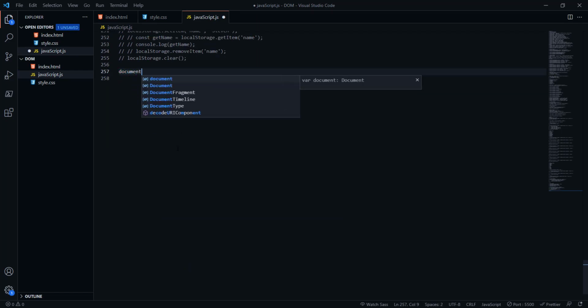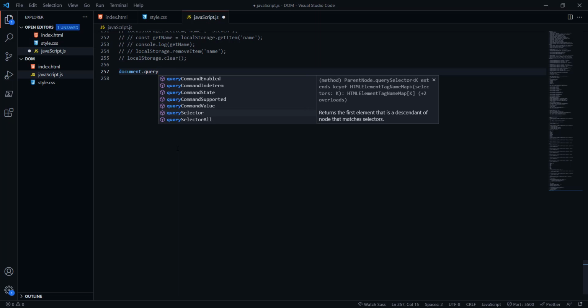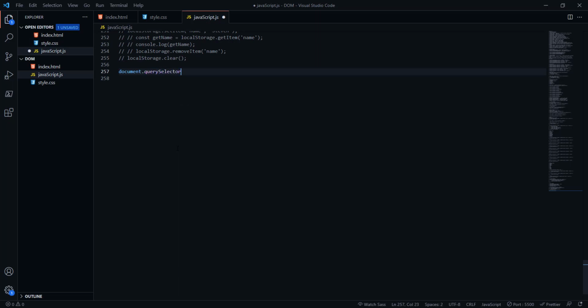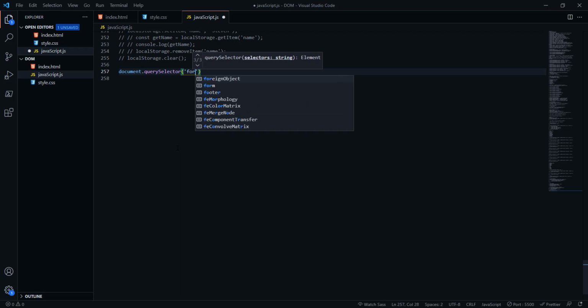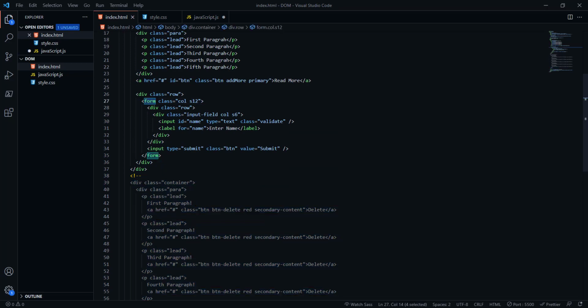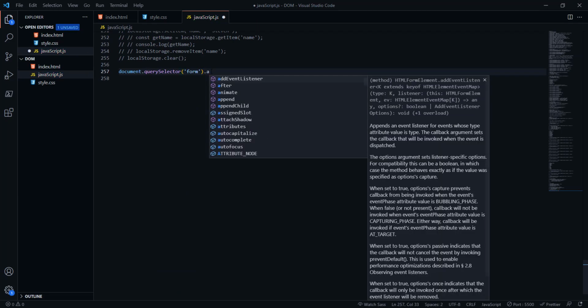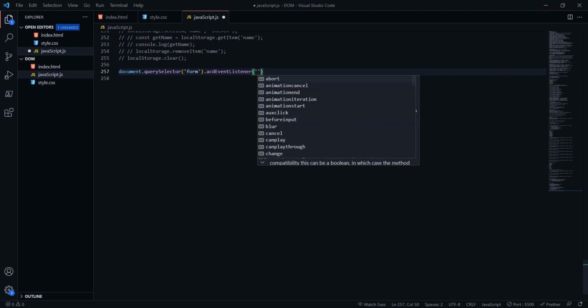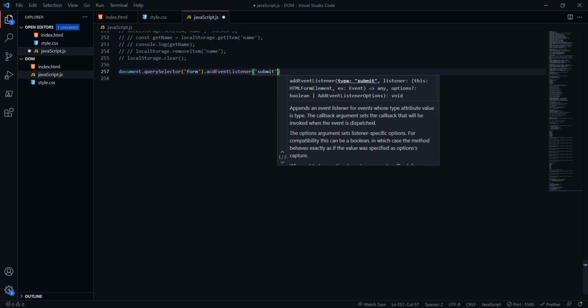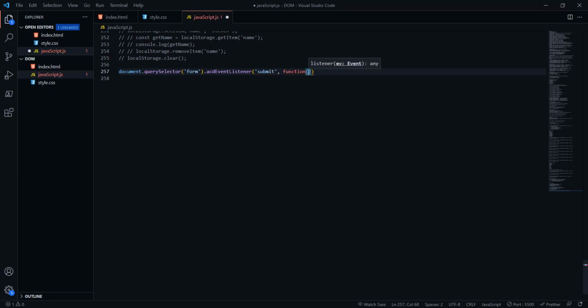So we use document.querySelector. We select our form. We select this form, this is by tag name. We select the tag name, and addEventListener, we listen to submit. What we do, we do something.